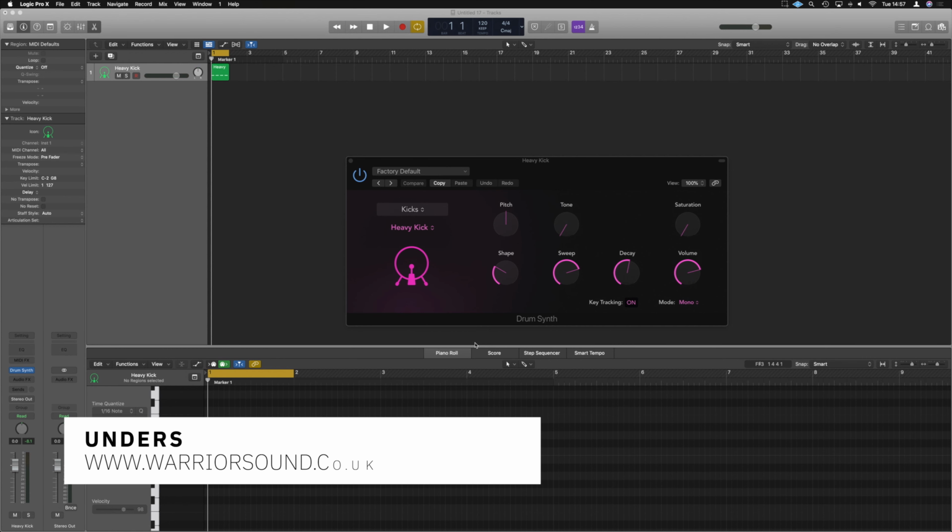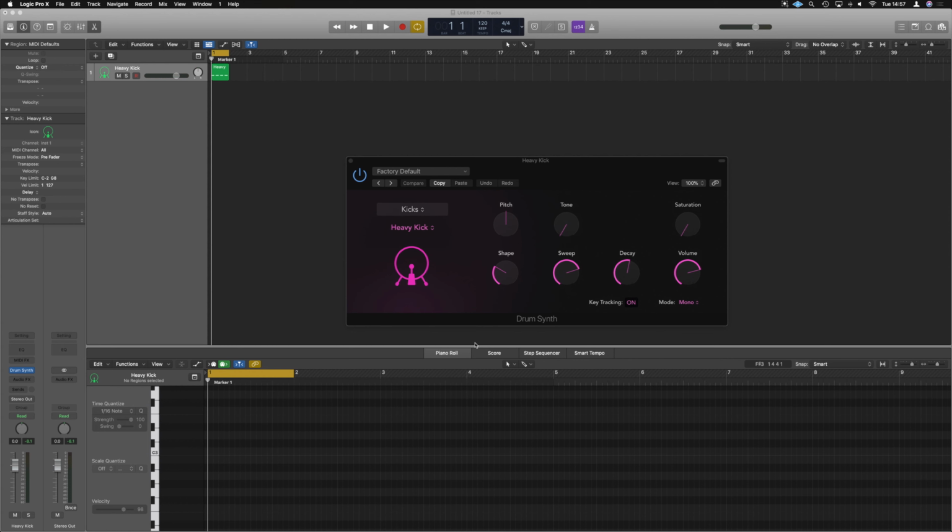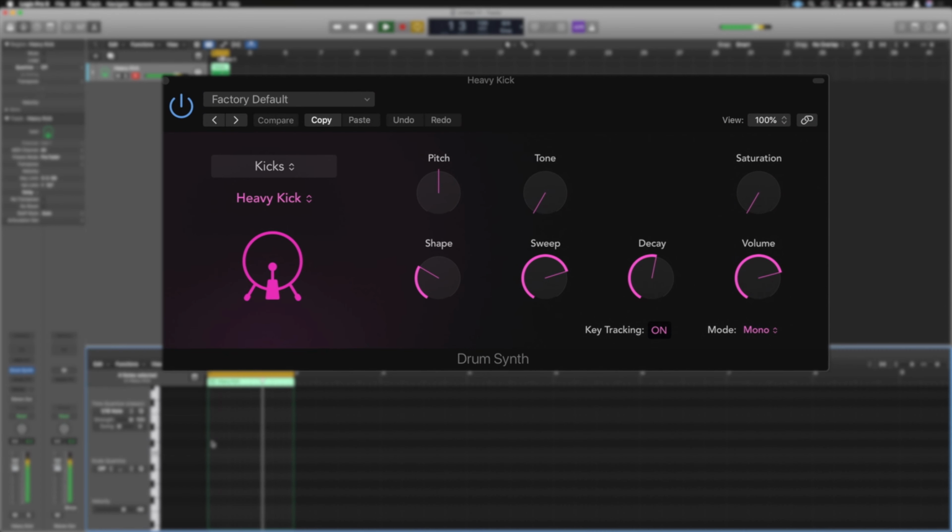Drum Synth is another new feature added to Logic 10.5, and it's a synthetic drum synthesizer, which is fantastically useful for creating electronic music. Especially, for example, here's the default kit. But because we've got the ability to change the pitch, tone, saturation, shape, and all sorts, we can completely make it our own.